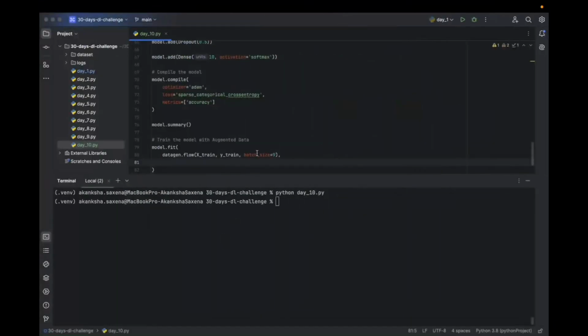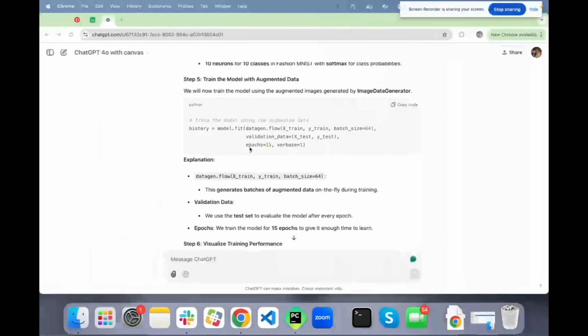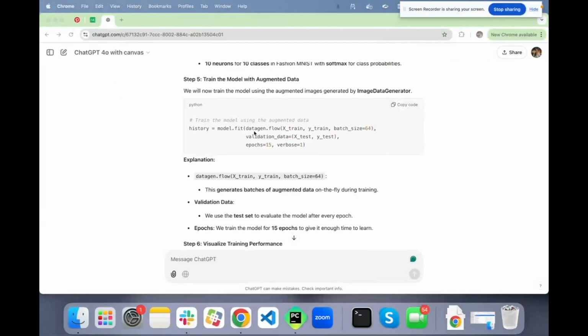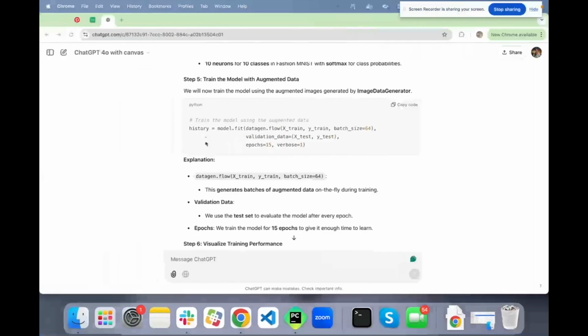This will generate batch size of 9 on the fly, the augmented data, and the validation data is going to be x validation, y validation. How many epochs do you want? 10. And the purpose, yes, we want to see it being trained. We did not mention the batch size here because this is how it is passing the data in the batch size of 9, so we do not need to pass it explicitly here.